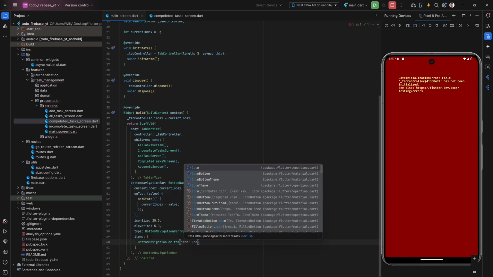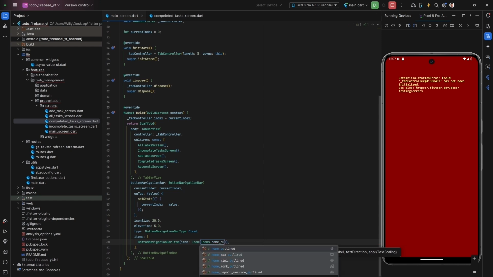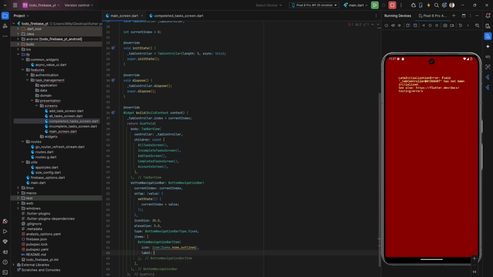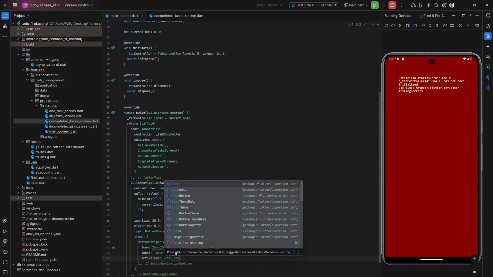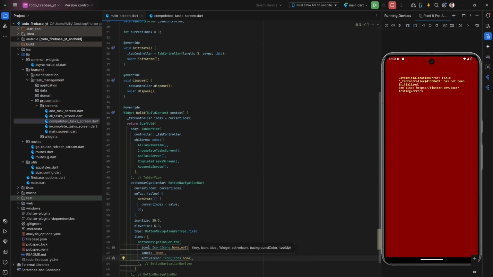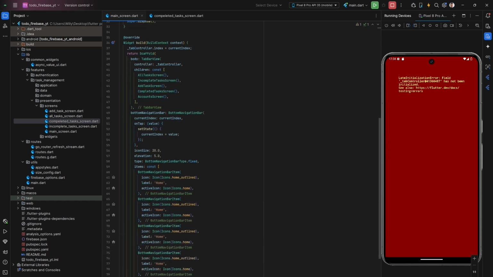So icon should be icons.home_outlined. Label should be home. The active icon should be icons.home. This is also going to be a const list. So I'm going to copy this format 4 times. 1, 2, 3, 4.